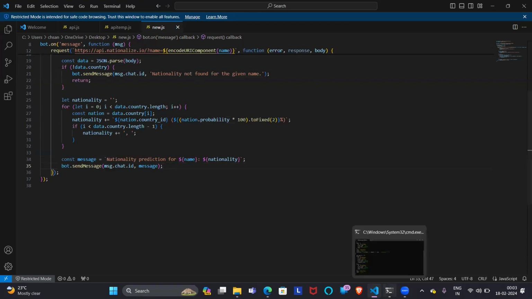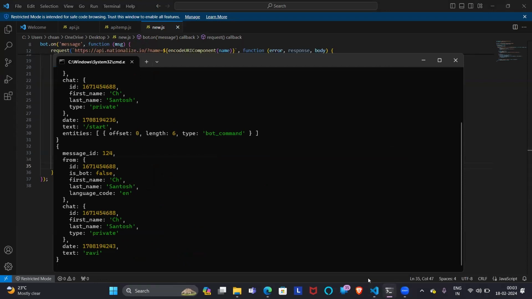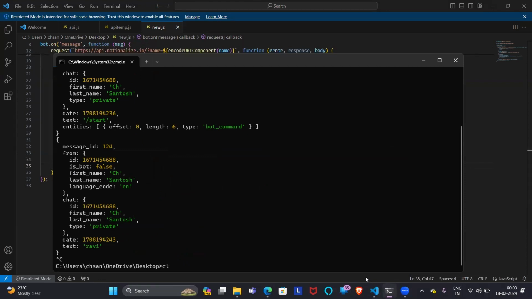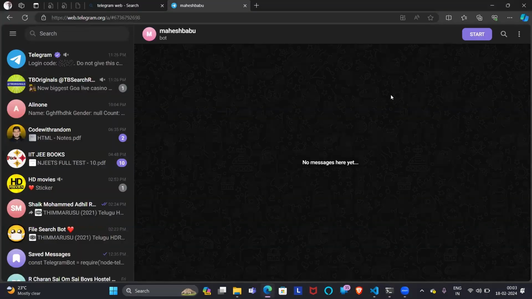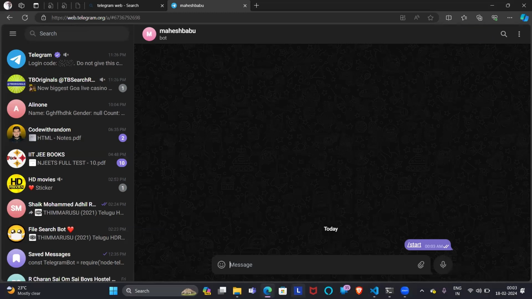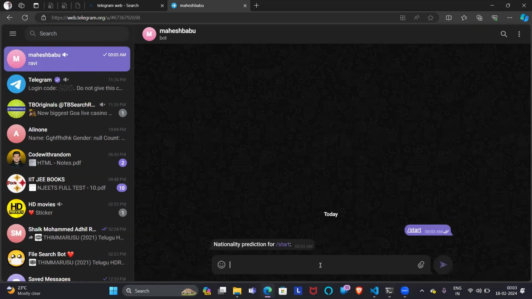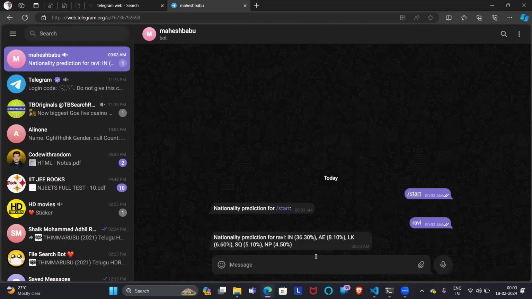Now let's run the code. Clear the screen. So, node space new.js. Now let's go to Telegram. Click on start. Now let's give a name. I give Ravi. It predicts that in India 36.30% occurs, and in AE, these are the location ID names of the respective countries.